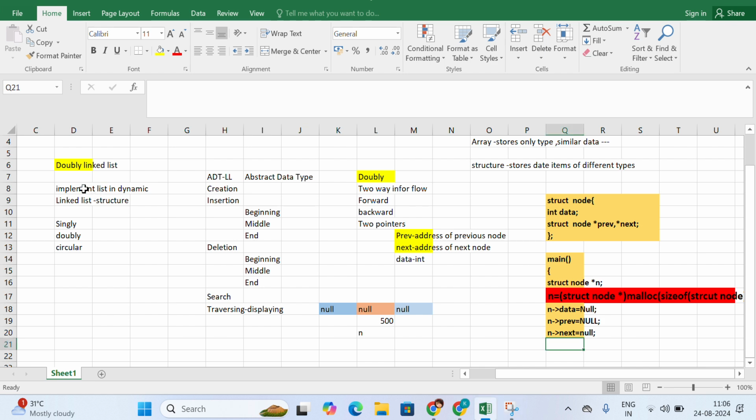Linked list is a linear data structure which is used to implement the list in dynamic nature. So when your list memory size is getting larger and larger as your input is getting larger and larger, in that regard, where your memory size is unknown, that is called dynamic. So when your list size is unknown, we use linked list as a structure to implement that.